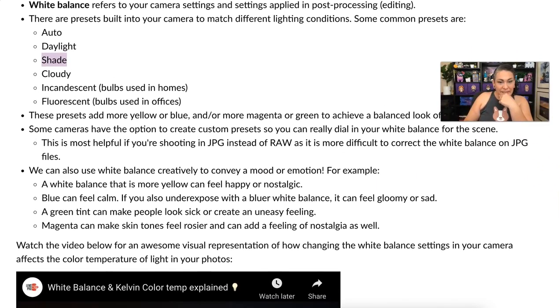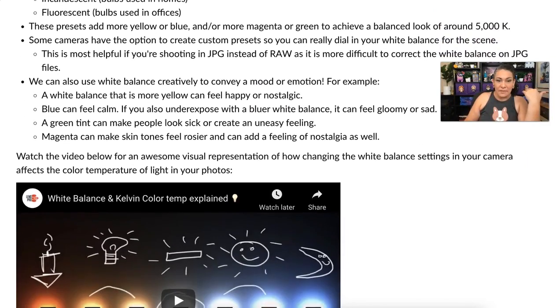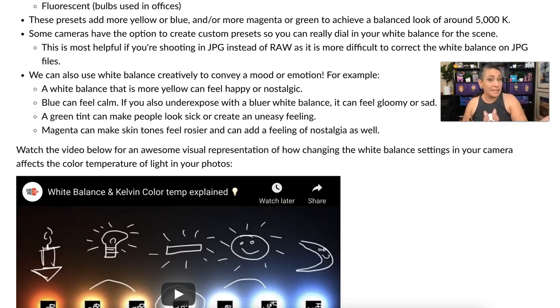Now, some cameras do have an option to create custom presets, and this can be super helpful, especially when you have mixed lighting situations. Let's say you're shooting indoors and you have light coming in that's kind of yellowy, but at the same time you have a window nearby that's throwing in some more bluish light from outdoors.